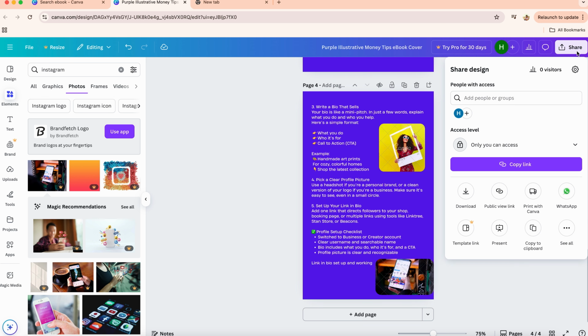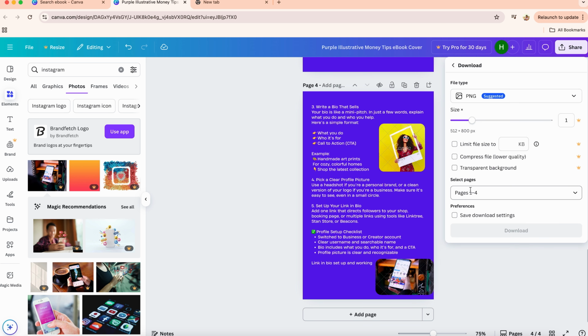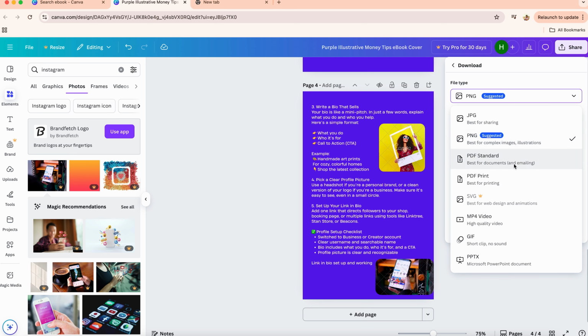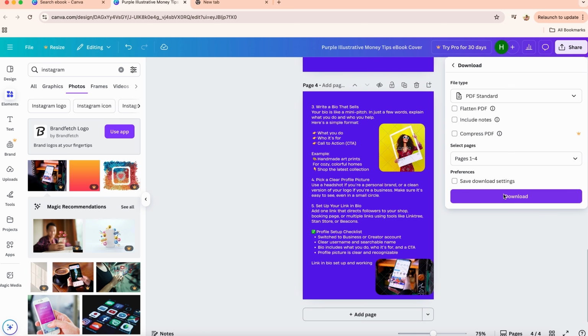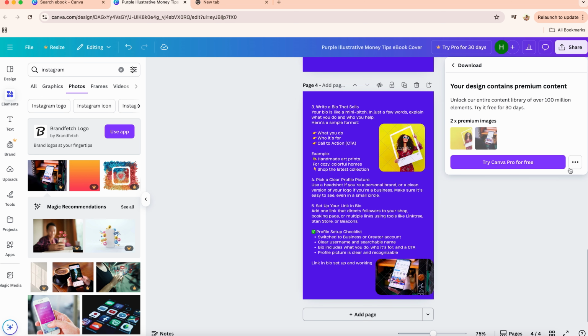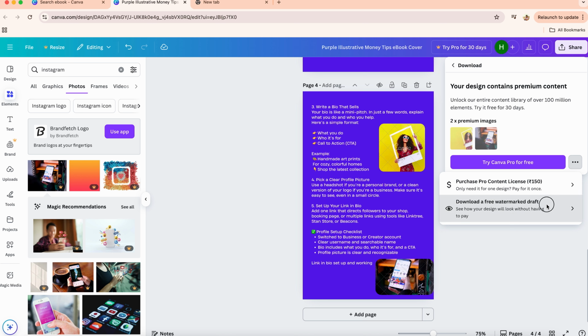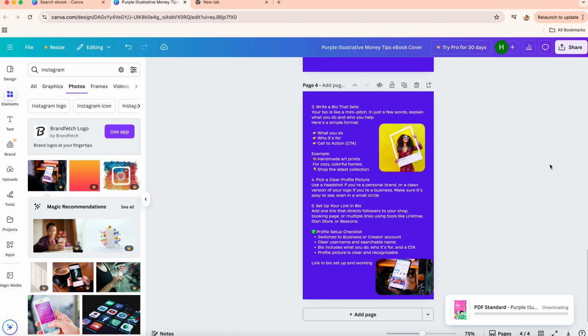When you're happy with the design, go up to the top right corner, click Share, and then click Download. Choose PDF Standard. That's the format we'll use to actually sell the ebook. Canva will create a finished PDF file for you, and that's the file your customers will receive when they buy your ebook. So now we have a professional-looking ebook, and we didn't spend a single dollar.